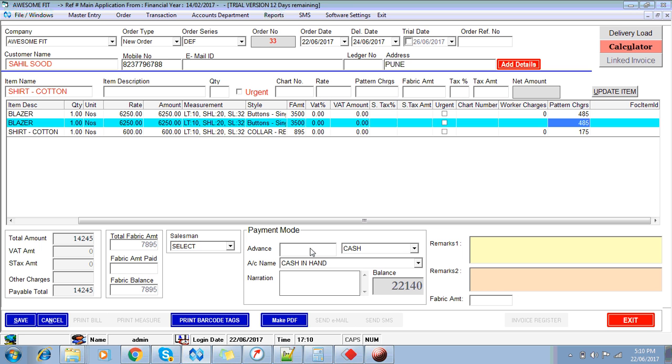Now let us go ahead with the advance figure. For example, the fabric value is 7895 and tailoring value is 14245. So it is a total of 22140. If I enter 12,140, it means the customer has given this much. Say enter. I have payment modes also: cash, card swipe, check, others. Basically, as cash is the most transactional mode in the market, we'll be selecting cash. Go ahead, enter, and now save it.